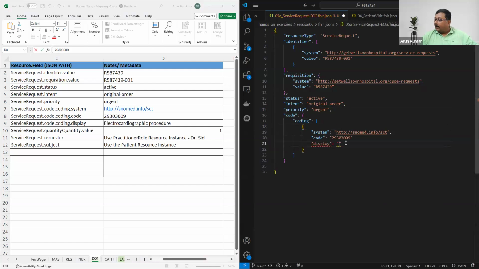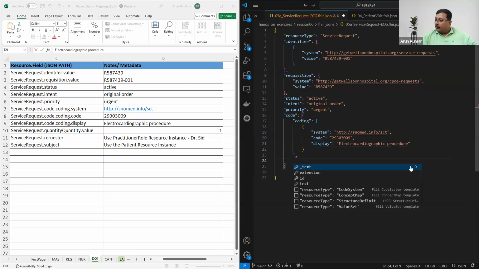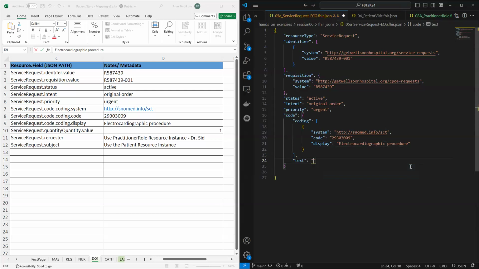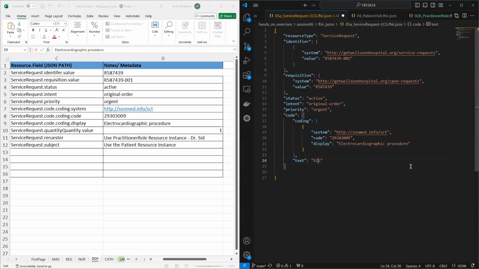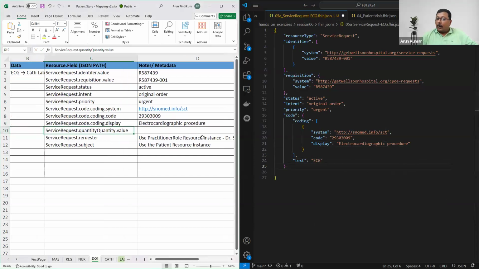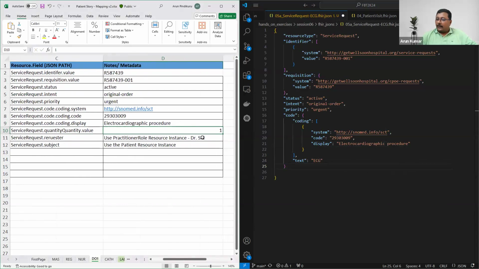Now, what does this display mean? This display is, according to SNOMED CT, what is the text? This is the text. But for this entire thing, I can put a text. Yes, this is laymanized text. I can just call this ECG. Some people call it an EKG. And in the previous sessions, we have learned that this text is optional. It can be there, it cannot be there. Yes, correct. Quantity value, it's going to be 1, is it?